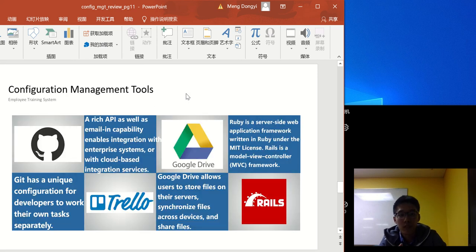And the tools. So we totally use 4 tools. Number 1, Git and GitHub for version control and CM library, and Trello for recording developing process, and Google Drive for recovery backup, and the fourth one, Ruby on Rails, is our development environment.